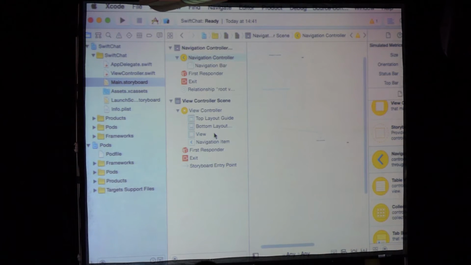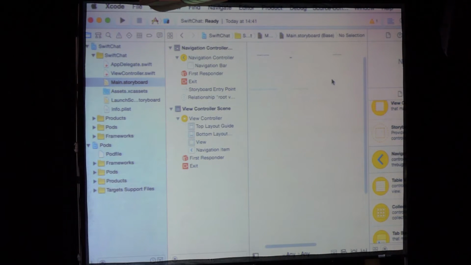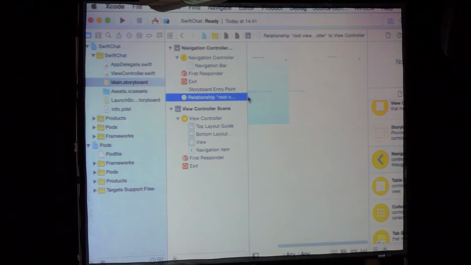But we're going to build a little chat app. It's just going to be a view controller that has a table view in it and a text field that we're going to enter our text into. You should all have something that looks like this, where you have your storyboard entry point on the navigation controller, and you have a normal view controller with the relationship of root view controller. You've all used storyboards, correct? Yes? Am I speaking Greek to anyone? The idea of a root view controller?